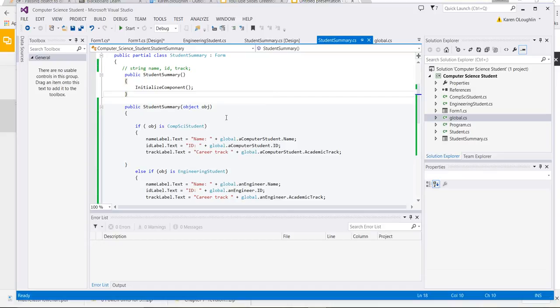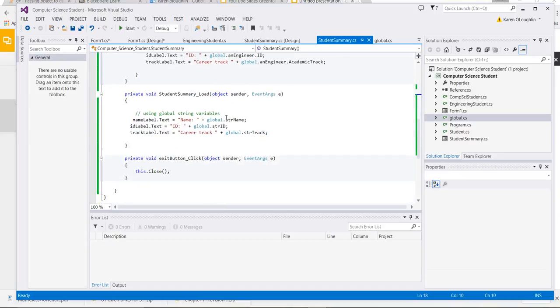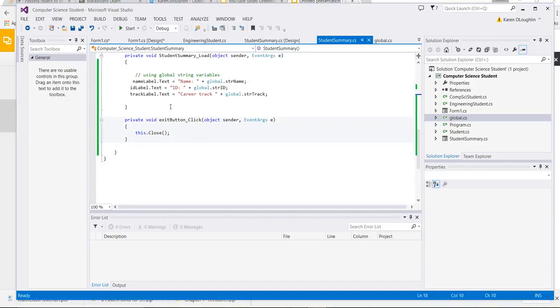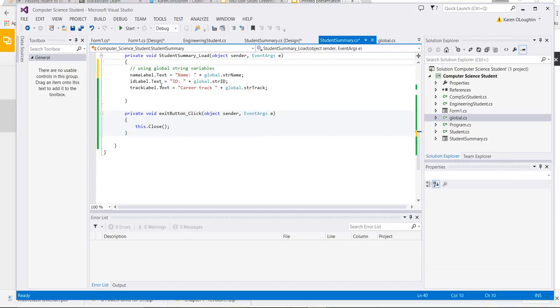And what I do, there's a couple things that I do here on the student summary form. First of all, in order to work with the 3 variables, just the text, the name, the ID, and the student track, the career that they're on, I have in the form load event assigning those values. So just as soon as the form loads, these text boxes are loaded and the global variables, 3 variables, are loaded. Now remember, I also wanted to see if I could pass and work with objects, and that's the next piece of code that we're going to look at.